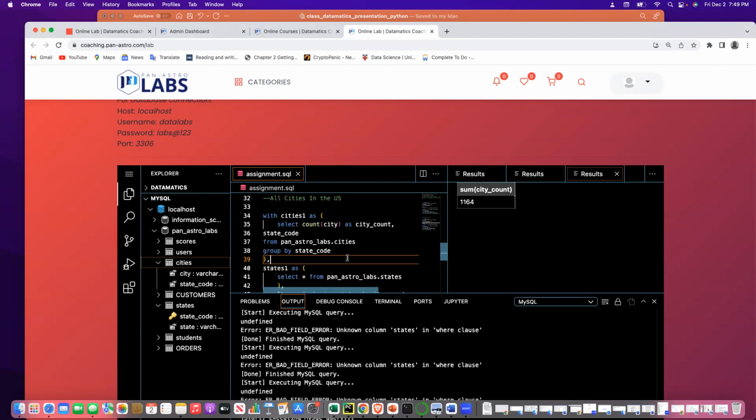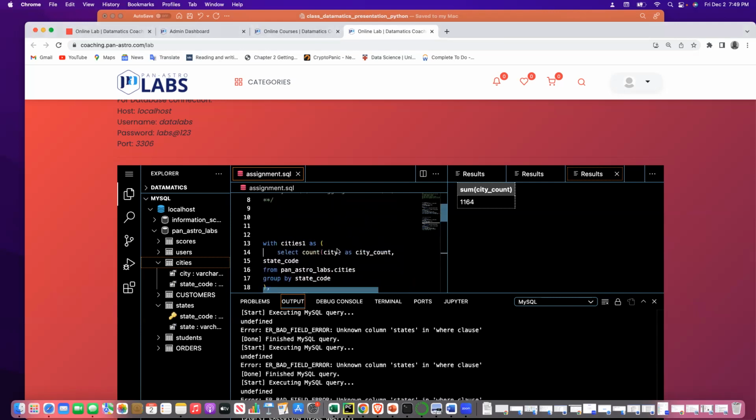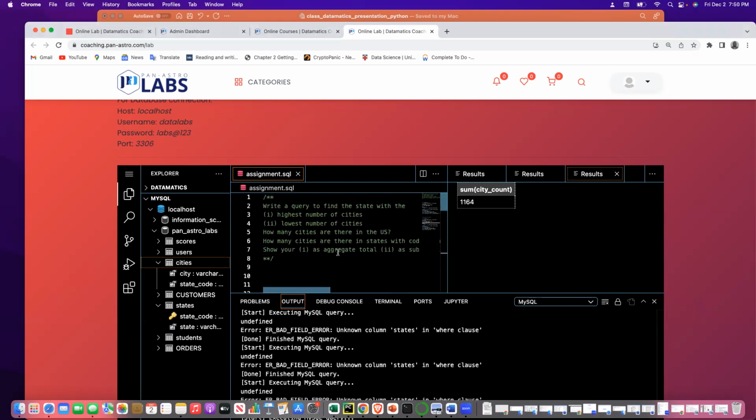Let's quickly take a look at this other one, because you see this query kind of covers anything you need to know in SQL actually. So how many cities are there in the states with code beginning with N? Oh my goodness, I already answered that question already.